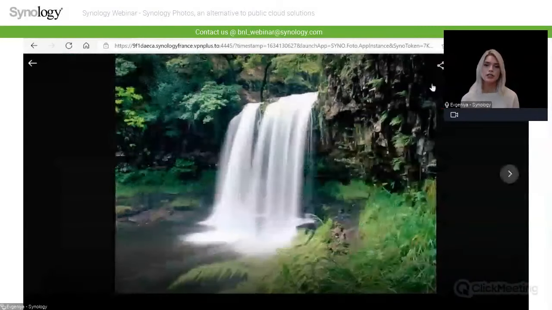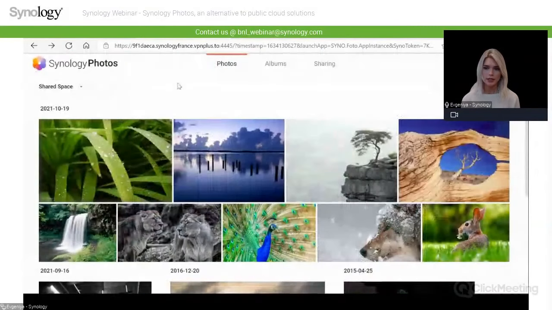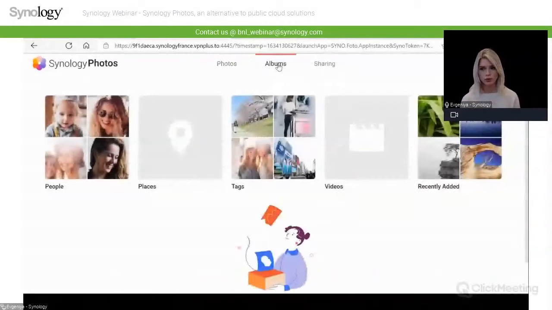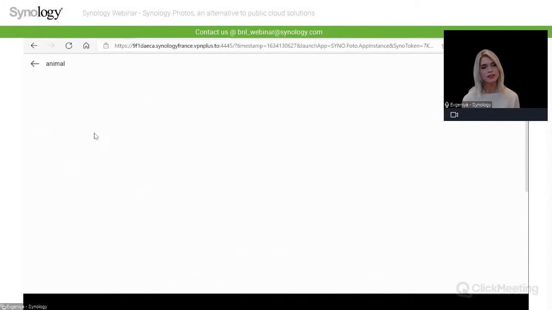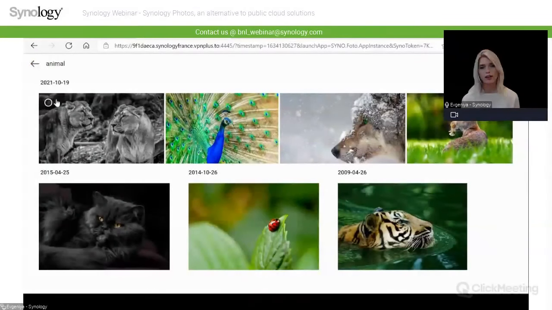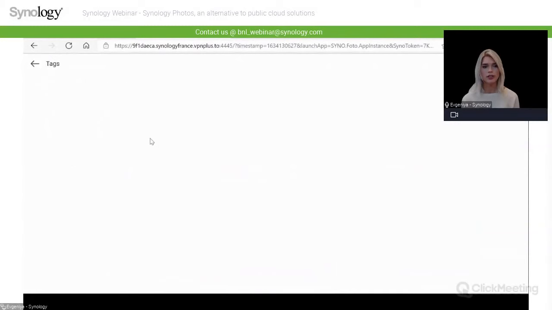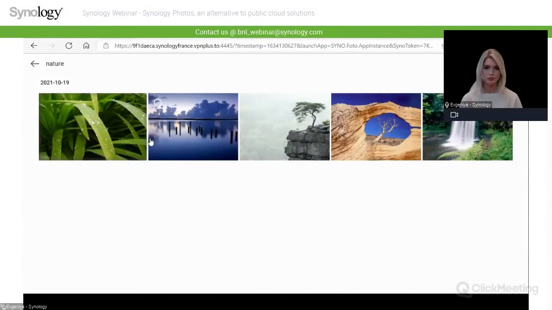Albums containing different tags will automatically be created, and you will find them regrouped if you go to album, tags, and now you can see an album for animals and an album for nature tagged pictures.